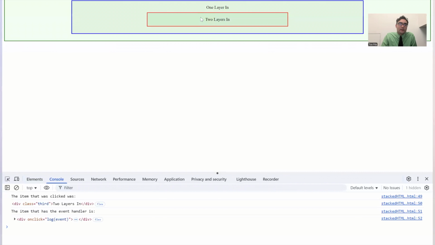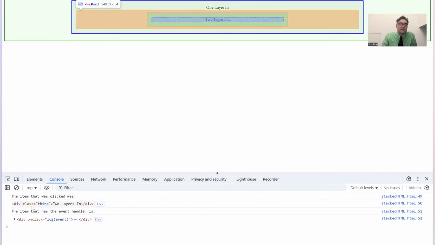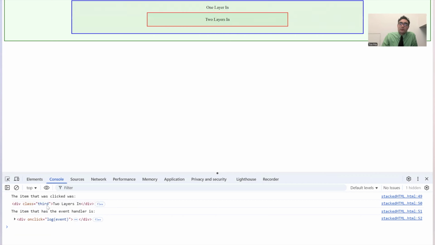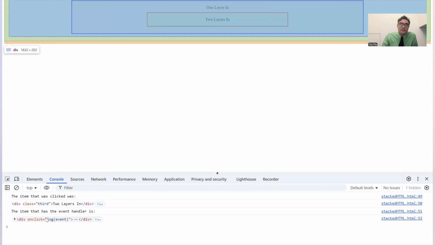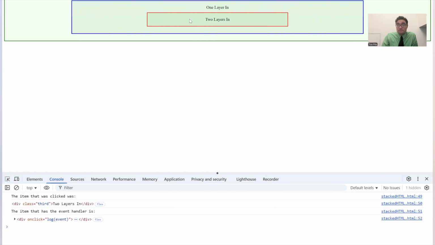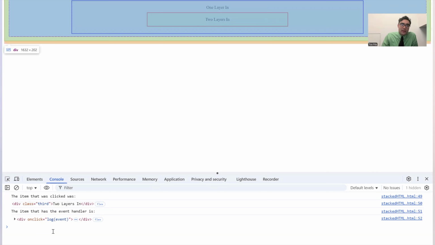So we're going to save this and we're going to come over. If I click here, it says the item that was clicked was div class third, two layers in. So we can see that it's that div. The item that has the event handler is this big outer object. So we clicked here, it bubbled up, and then it triggered the log here.